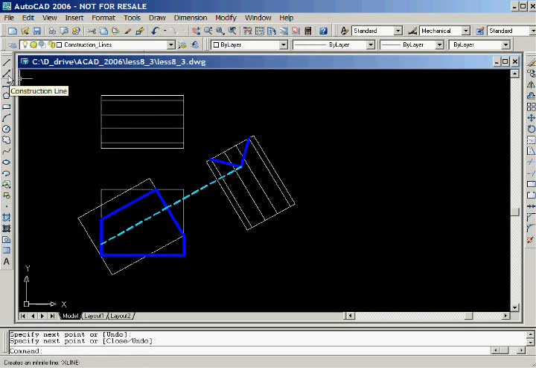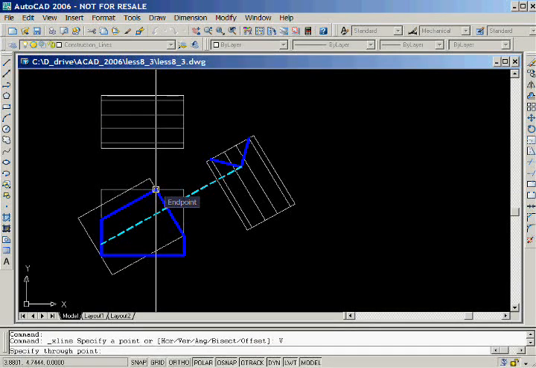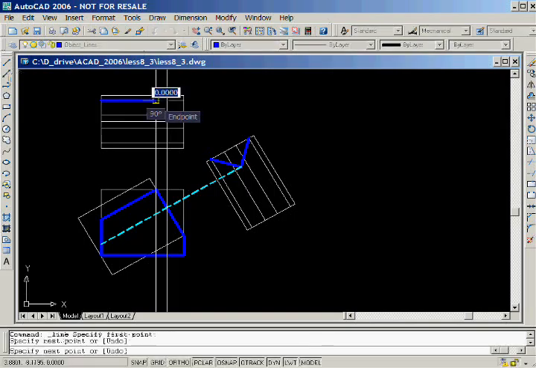After ending the line command, we'll now change the current layer to be the construction line layer. And now we'll create the two vertical construction lines shown here. And then we'll switch the current layer to be the object lines layer and draw the lines in the top view shown here.